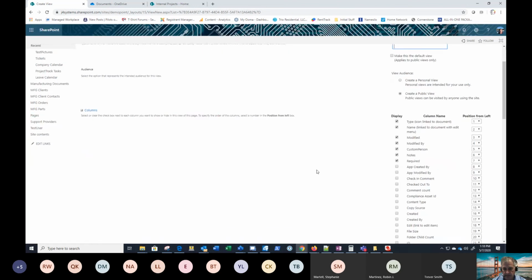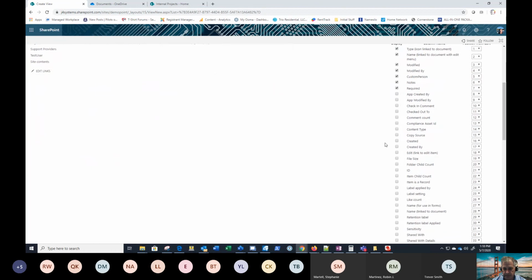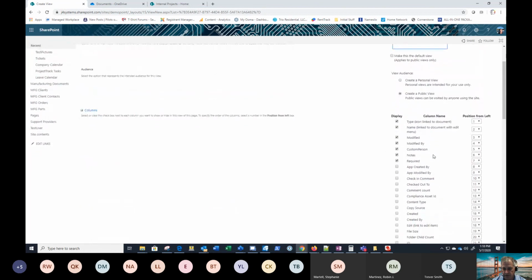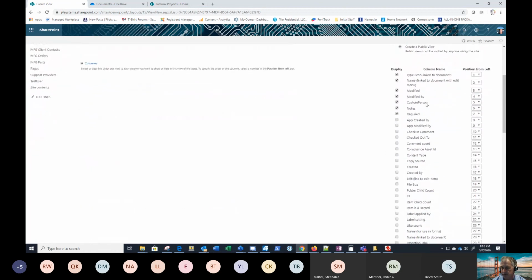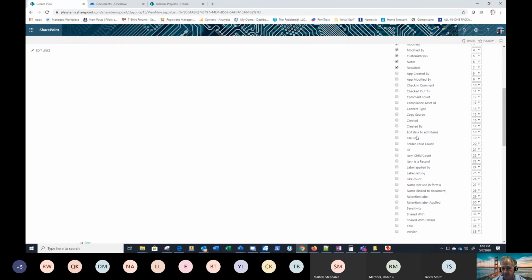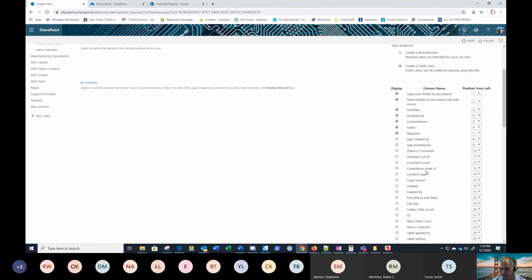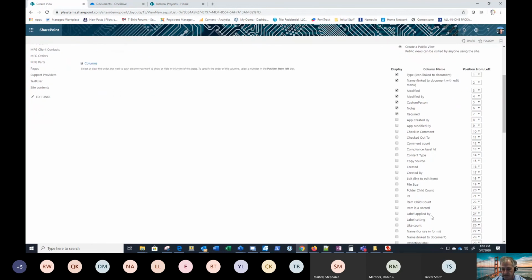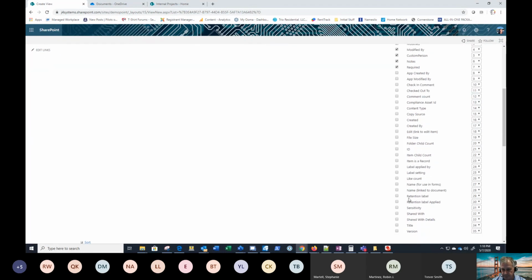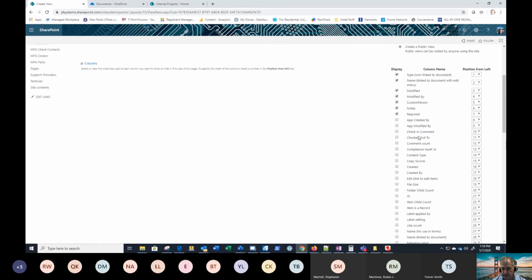And here are my available columns. So there are other columns that we didn't see in the all documents view, because they weren't checkboxed. These are the ones that are checkboxed by default. But there is other information, what we call metadata, that belongs to any given file, like your created by, your created date. There's already a bunch of metadata associated with any given file that automatically gets created.